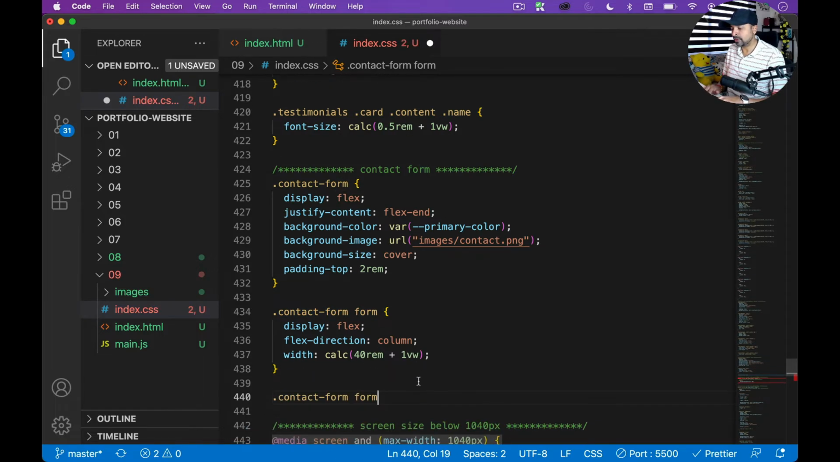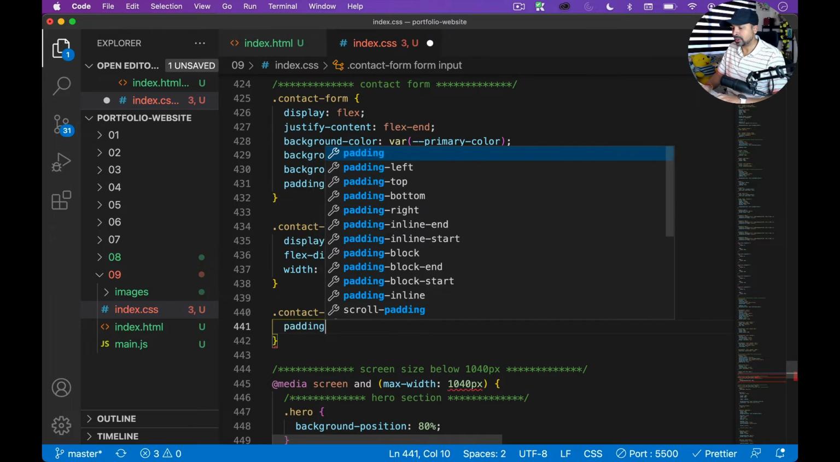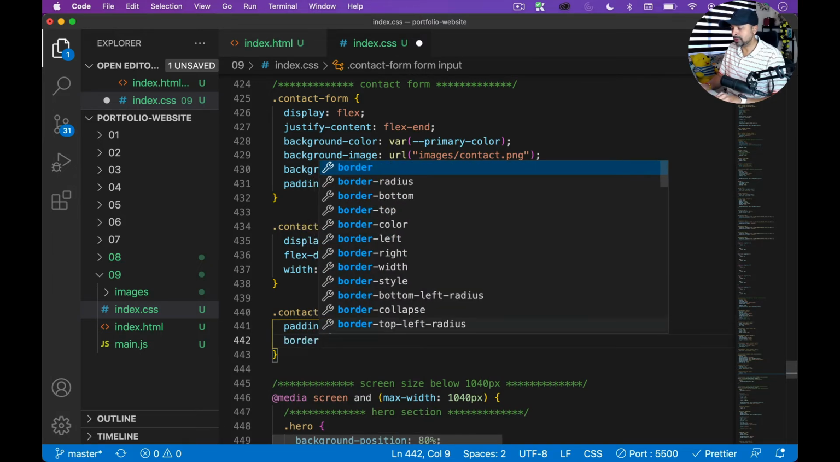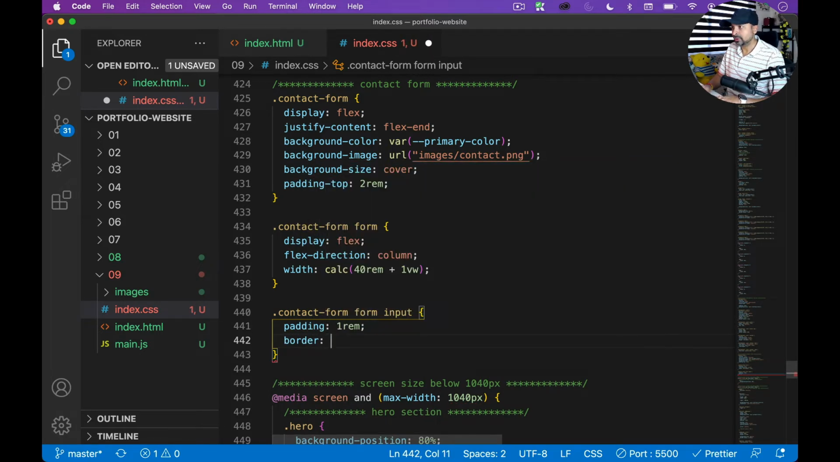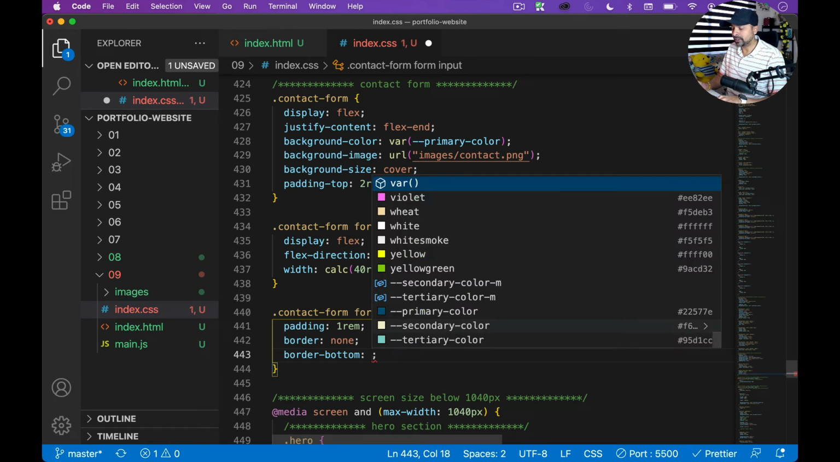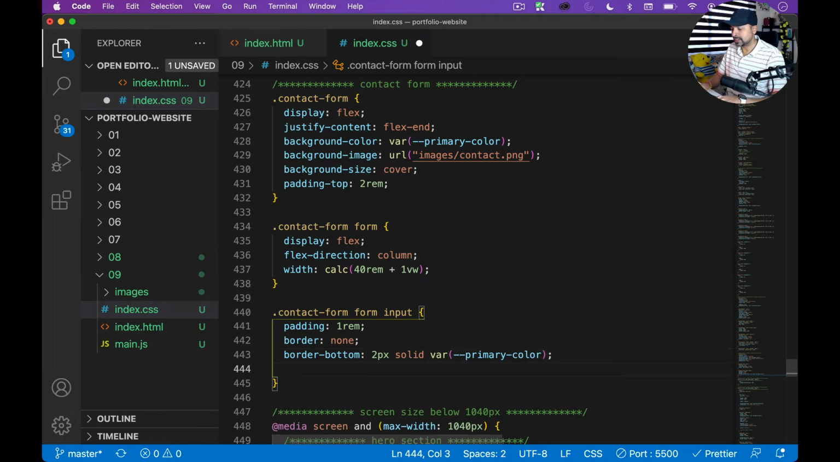So contact form, and let's target all the input, and I'm going to give some style to them. So let's give some padding of say 1 rem, and I'll have a border of none. First of all, I'm going to remove the border, and then I'm going to add some border for the bottom value. So that bottom value will be 2 pixel solid, and I'll go with my primary color only. Okay, this looks good.